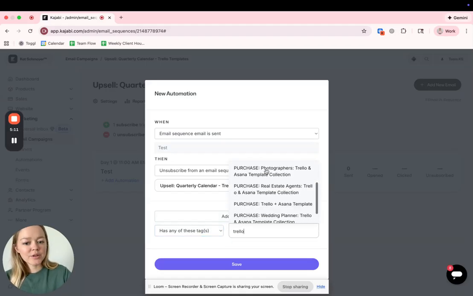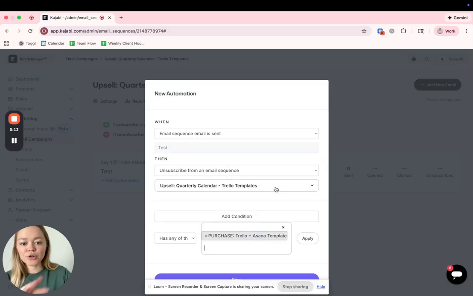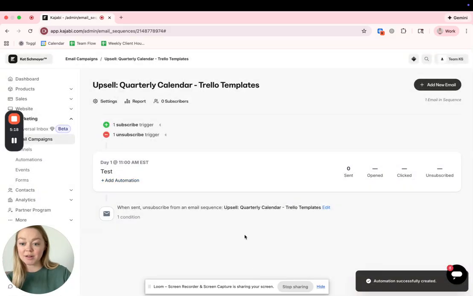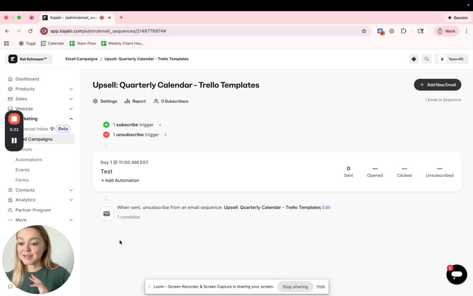So let's see if they have my purchase Trello and Asana template. So if they have that, then they will be unsubscribed. If not, they continue on in this email sequence. So this takes them from getting my low dollar ticket offer for my quarterly calendar, and then it gives them the opportunity to purchase more things from me, increasing their lifetime value.